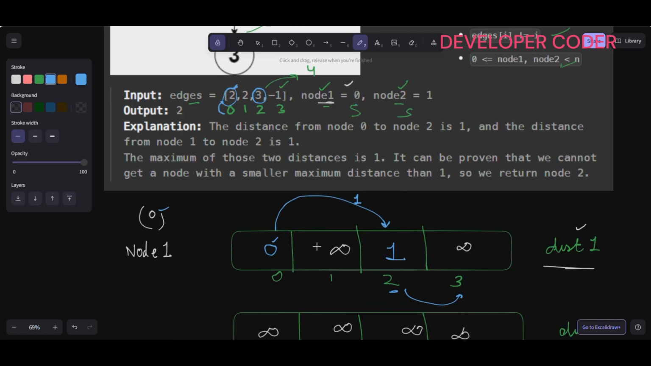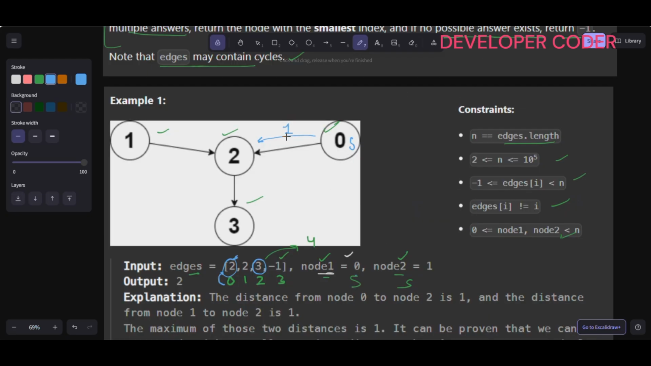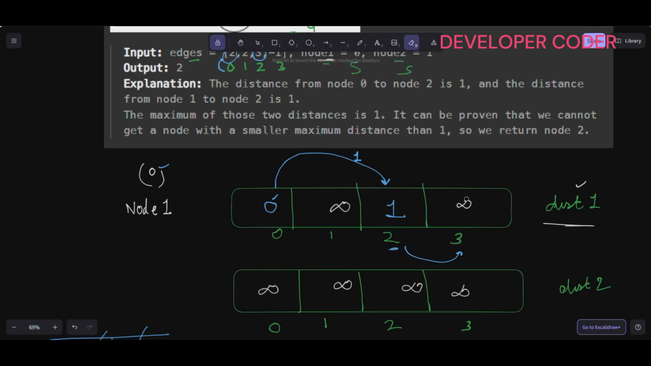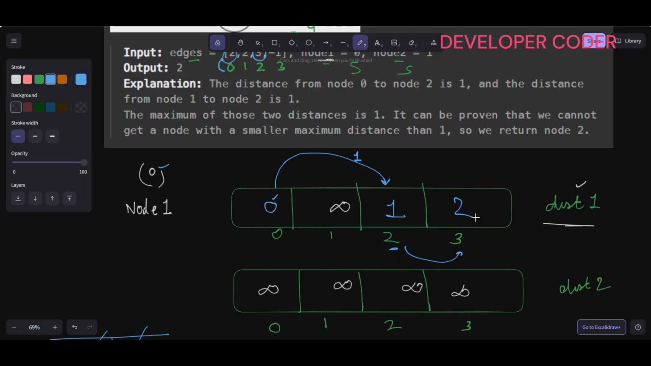So here from 2, when we are reaching, the distance of 2 was 1, right? So now it is going to be 1 plus 1. The previous 1 and plus 1, so it is going to become 2, right? Here this value is infinity, so I'm going to update it to 2. And that is 2 now.